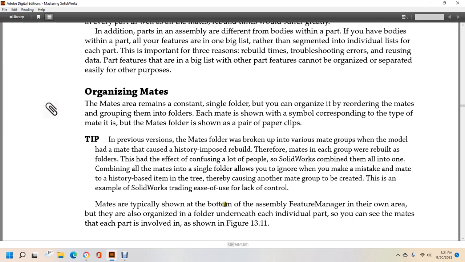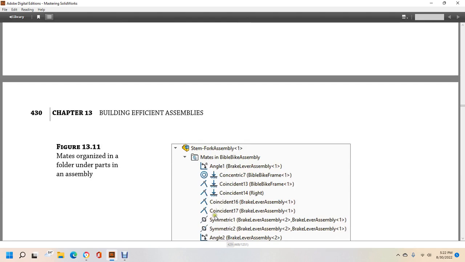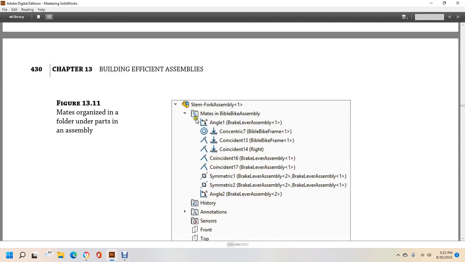Mates are typically shown at the bottom of the assembly features in their own area, but they are also organized underneath each individual part, so you can see the mates that each part is involved in shown together. Alright, we've now gone to mate 13 and show the mates for all the bike assemblies. We have the coincident, symmetric, angle, concentric, bike frame, lever assembly.